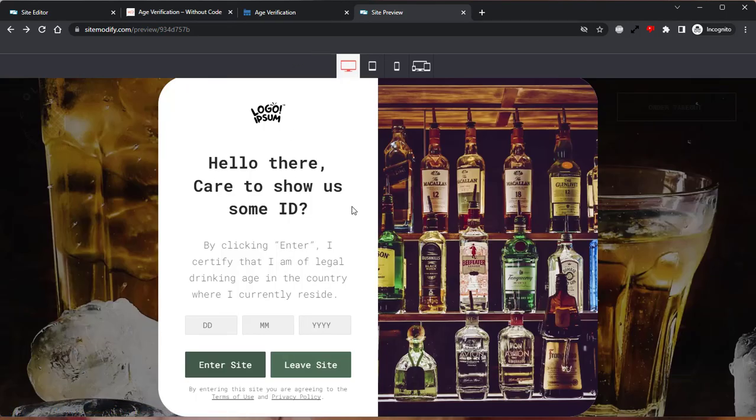And that's all there really is to the age verification widget. As you can see, it's a very simple to set up widget that provides a robust amount of customization and styling options, all of which accumulate into this very functional and stylish age verification pop-up experience on your site.